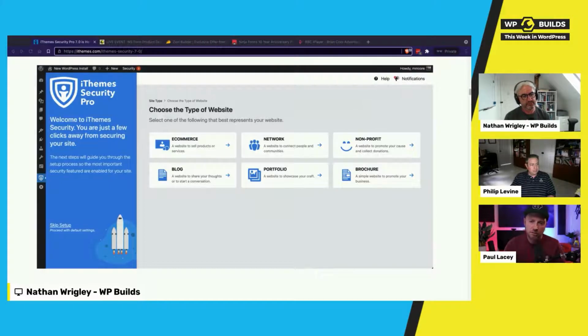But then as you go through the onboarding, you can get more granular about the different things that you do want on and the things that you don't want. So it's a really cool update.